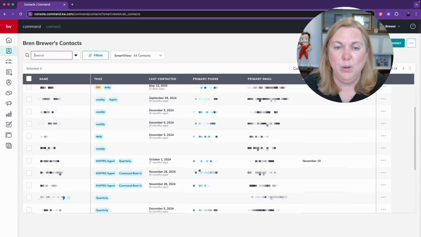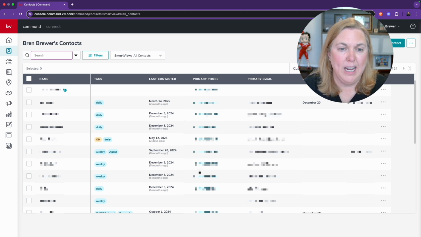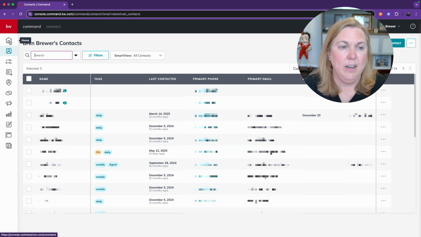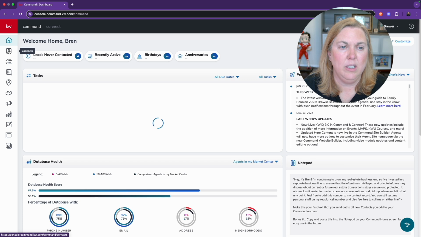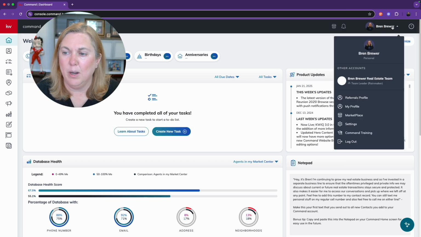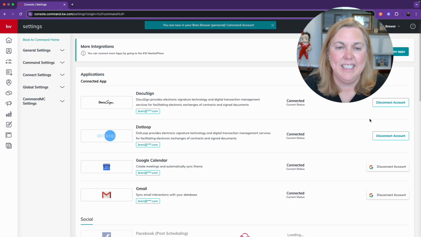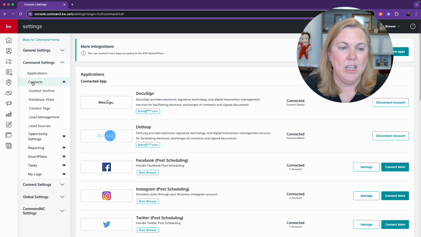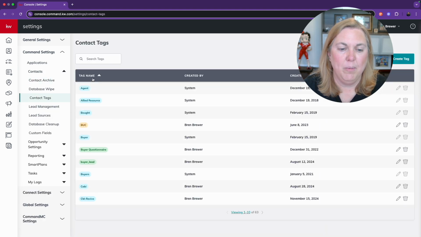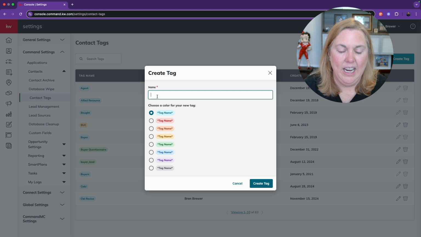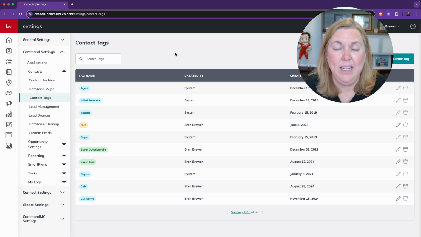So here's how you will add or remove tags. You're going to be in Command, and from your home screen, you're just going to click on your name in the top right corner. You're going to click on settings, then go to Command settings, then contacts, and then contact tags. From here, you're going to click create tag, type in daily, click on the color you want it to be, and click create tag. Once you've done that, you're going to repeat that process for all the other tags you want. In this instance, we're going to do one for weekly, one for monthly, and one for quarterly.